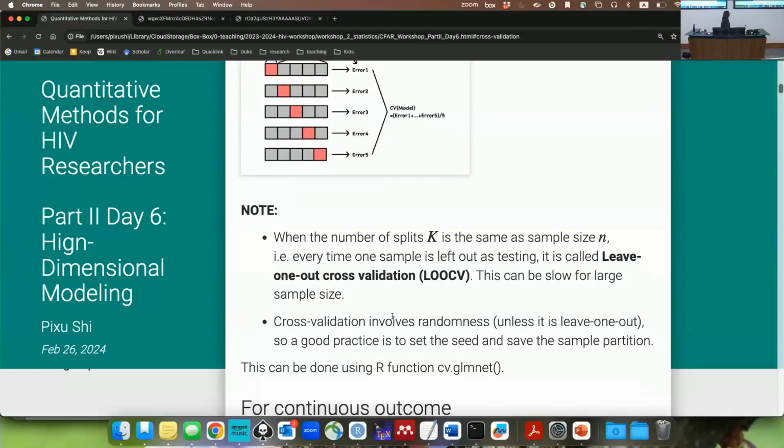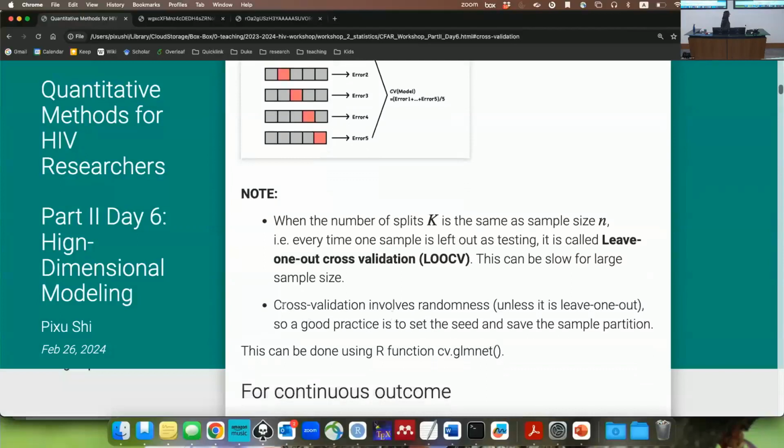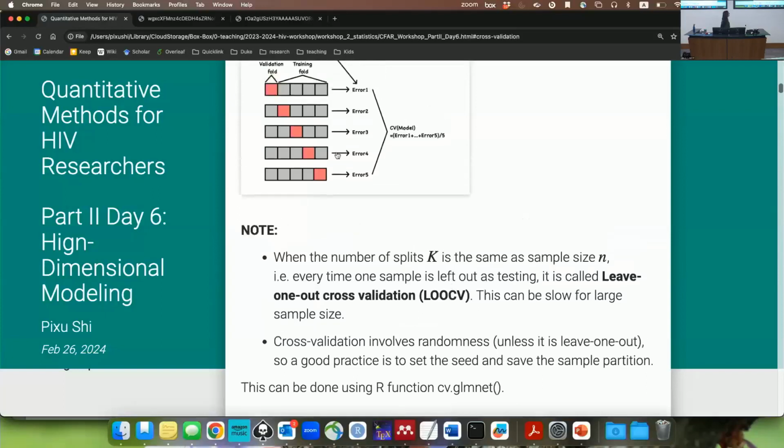So the leave 1 out is when you split them into the same number of folds as the sample size. And if you use cross-validation but not leave 1 out, then it's a good practice to set the seed so that you can repeat the same analysis on your laptop, or save the sample population so that other people can repeat on their machine.